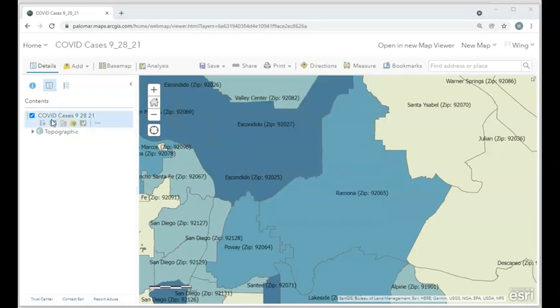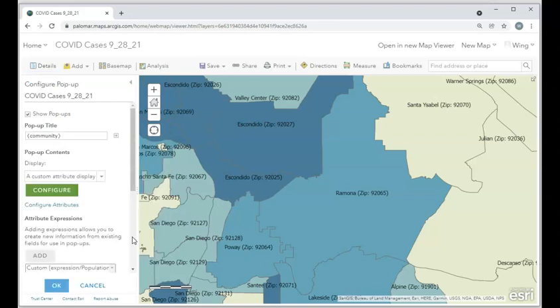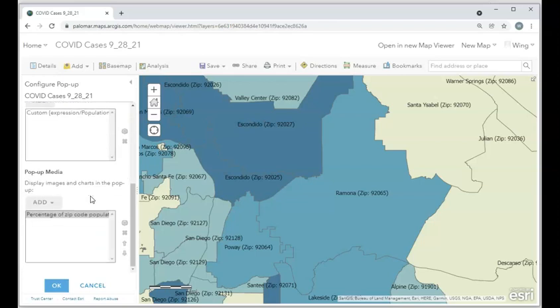As a matter of fact, if you click on the name of the layer in your web browser and go to configure pop-up in the map viewer, you can see that our arcade expression that we created earlier called population is now there, as well as the custom pie chart that we created is also in here.